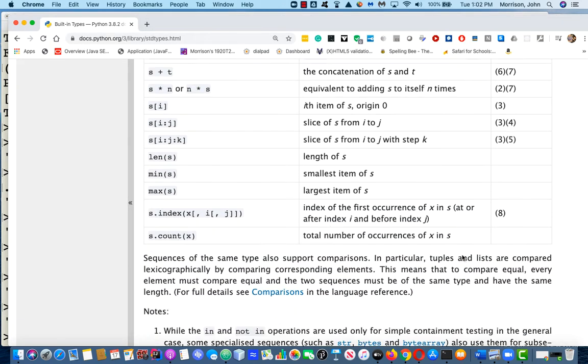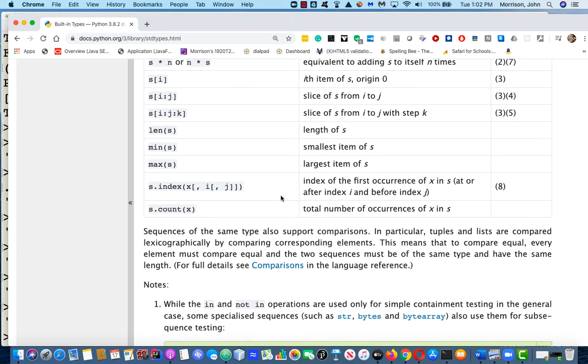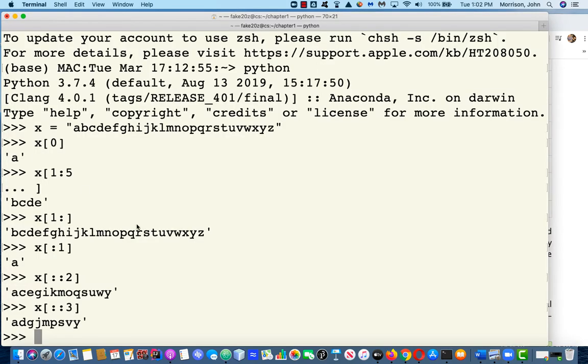All right, we have index and we have count. Let's try count on for size. Let's go x.count. It's not going to be very exciting here.